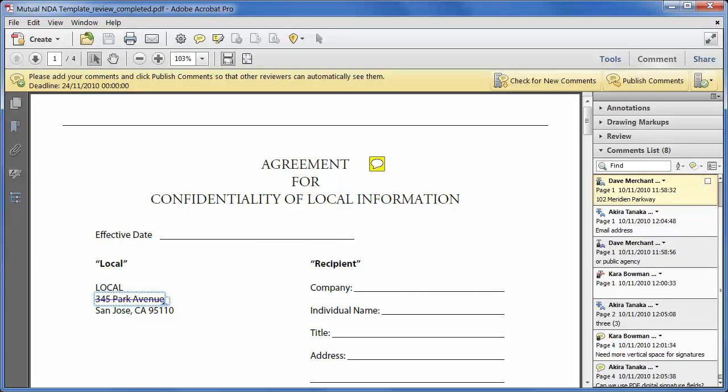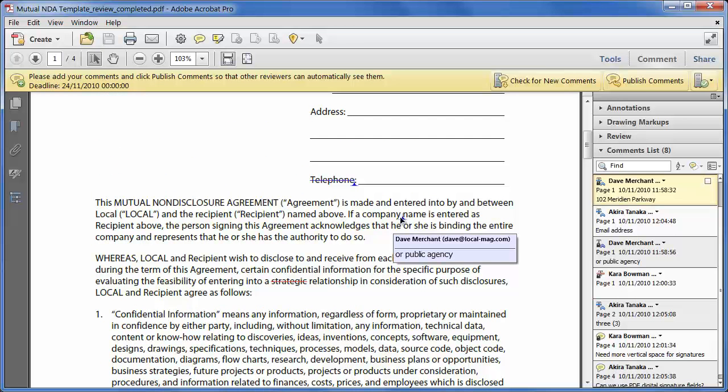Joining us after the comments have been collected, you can see we have a whole range of comment types. We have a couple of sticky notes, some text replacements, some insertions, and some deletions. We now have a choice to transfer them back into Word.